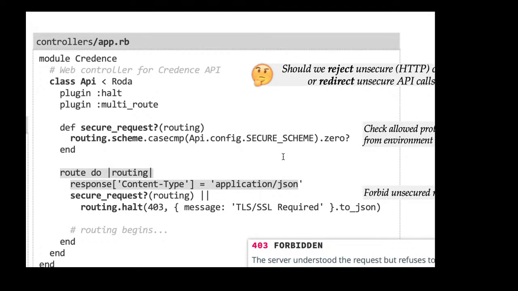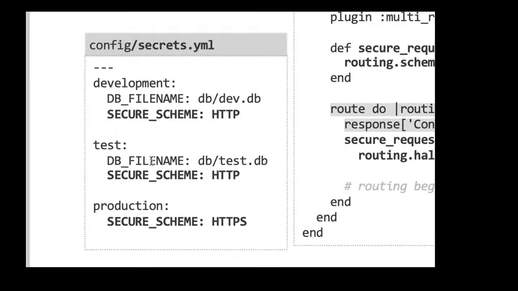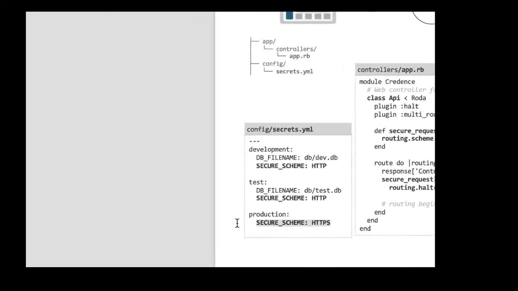Before all my routes, I just define a little method called secure request, question mark. It takes the routing object from Roda, and then it opens up the routing object and asks, what scheme are you using? Scheme is going to be either HTTP or HTTPS. And I simply ask, does this match the secure scheme that is stored in my secrets.yaml? In secrets.yaml, for production, the secure scheme will be HTTPS. For development and testing, I'll keep it as HTTP, so I don't need a digital certificate during development time. Okay.